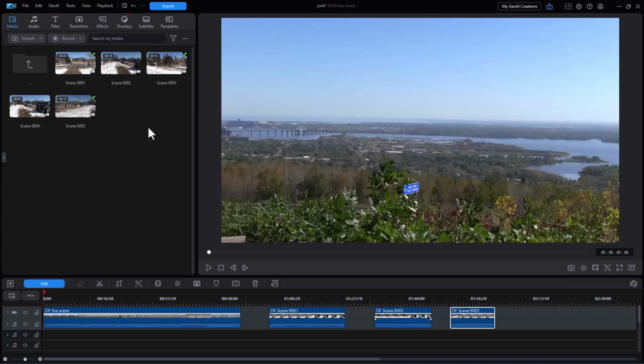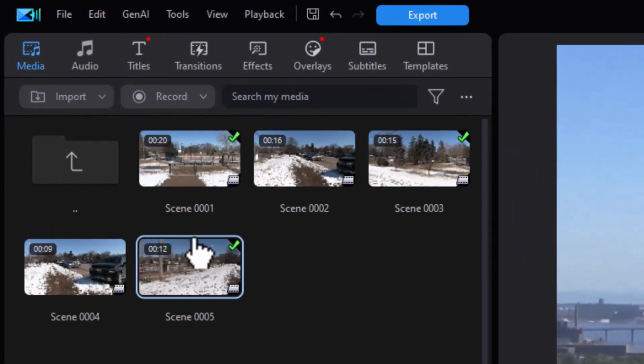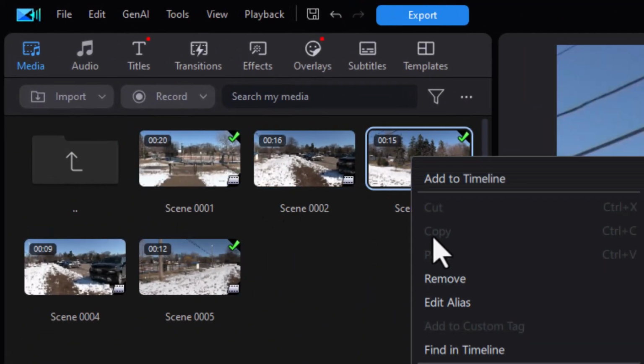So I could pick one of them or all of them or some of them, reorder them, do anything I want. Now if I want one to be not there anymore, this is the only way I found to delete one without adjusting the others. So if I right click here and I click remove, it will take out that scene, but it will not touch the duration of the scene before it or the scene after it. So if you want to do it that way, that's the option.